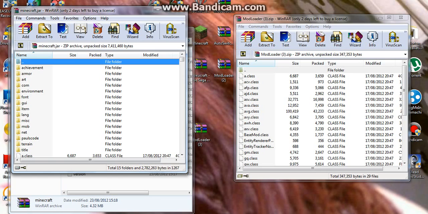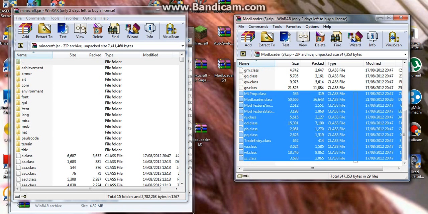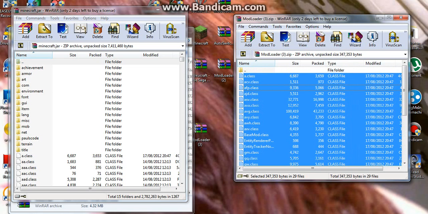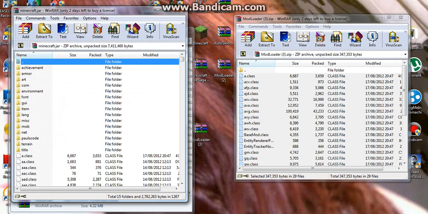And then what you want to do, I've already done this, so I won't be able to show you. But in there, there should be a file somewhere along here saying META-INF. You want to delete that file, and then what you want to do is just drag all these files, chuck them in there, press OK, and you're good to go.